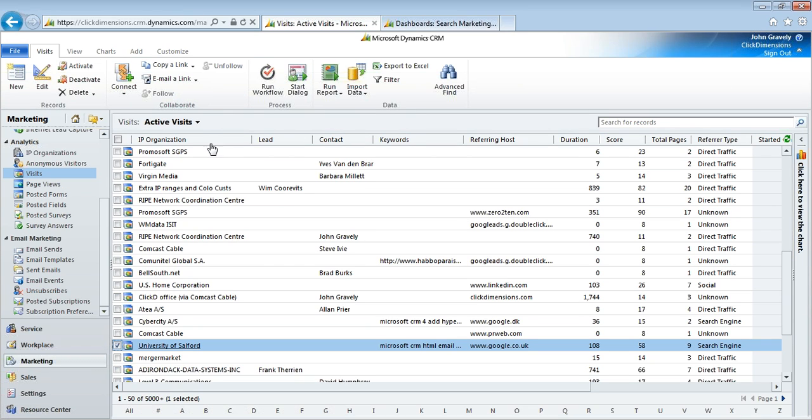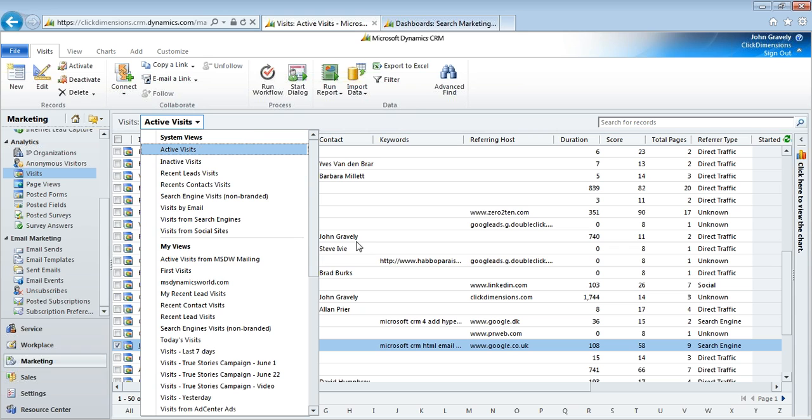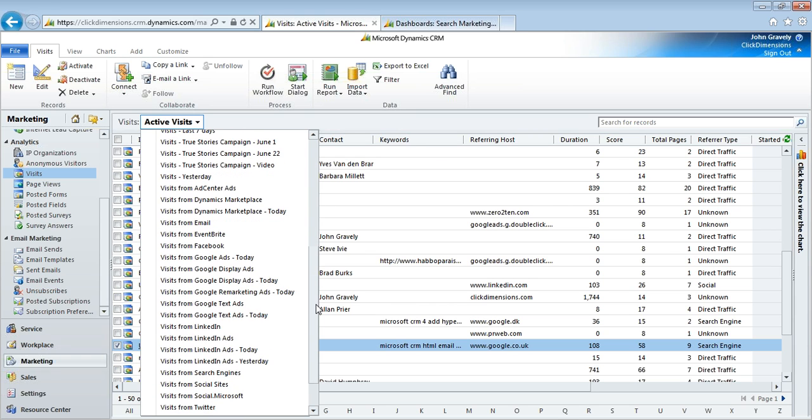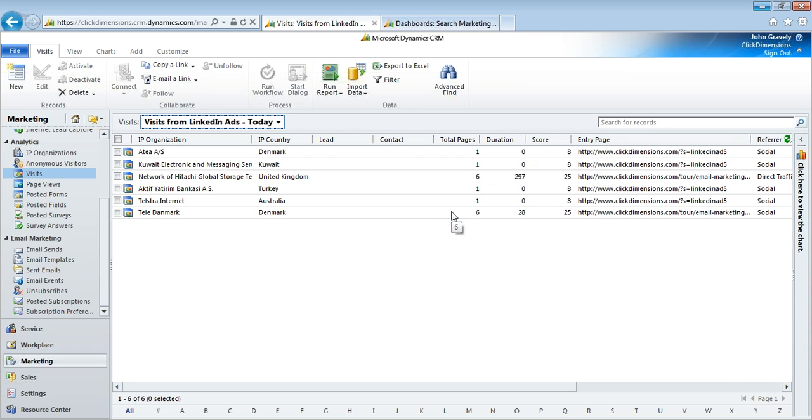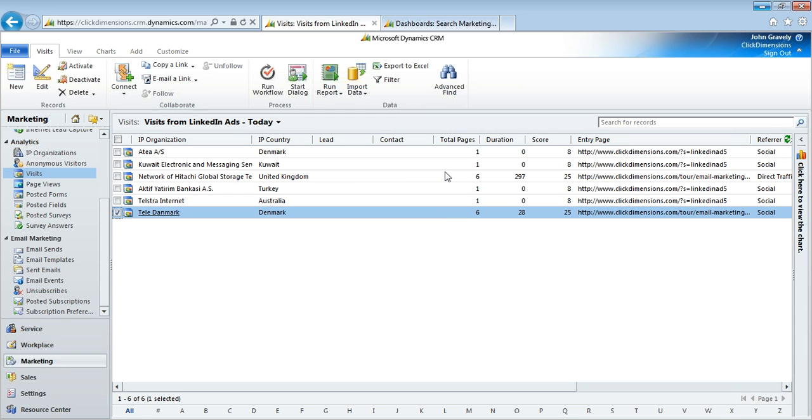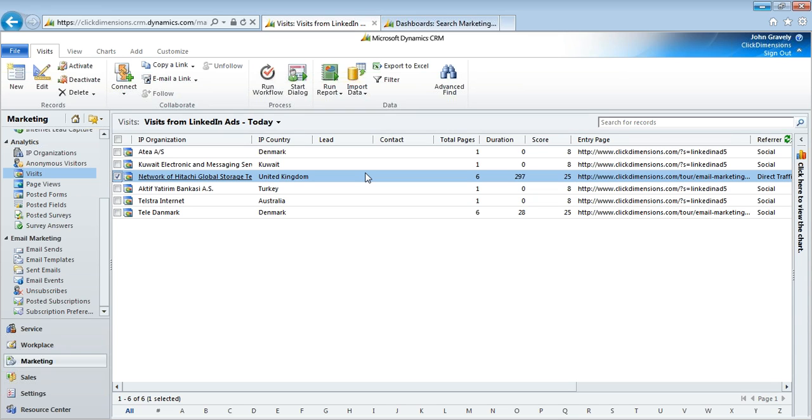All right, so we look at that and we're able to group together visits from different sources. So I've created a query to look at visits, for example, from all of my LinkedIn ads today. And you can see that I have had 6 visits from LinkedIn ads, and one was on for 6 pages, Tele-Denmark, and then another one for 6 pages. So out of 6 visits, I had 2 high quality, so that's good. And what that means is if I know what I'm paying per click, which is about $3, I know I spent 18 bucks to get 2 good visits.